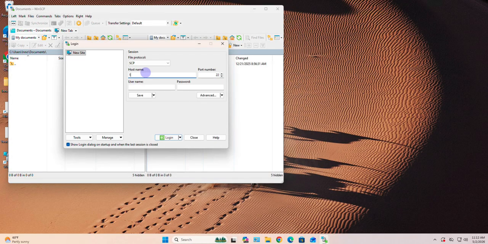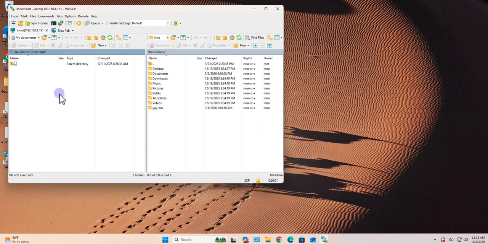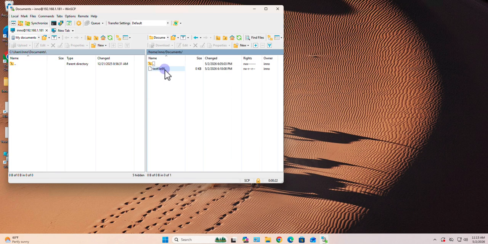Now I can put that IP here, 192.168.1.181. Port 22, the user, and then the password for the user. Okay, then log in, accept. Now you see you have two panes or two windows. One is gonna show you the directories and files on one machine. So this is the Windows 11, and this is the Arch Linux. Now you can verify. We know we have a file in documents. This is the file we created.